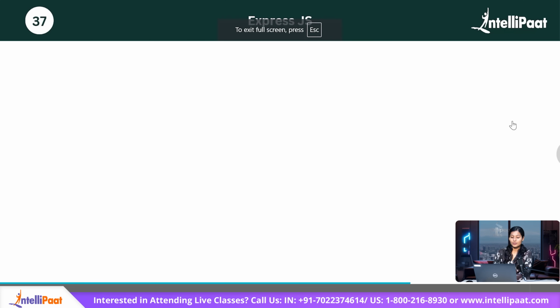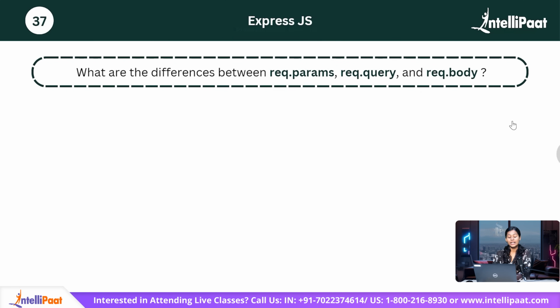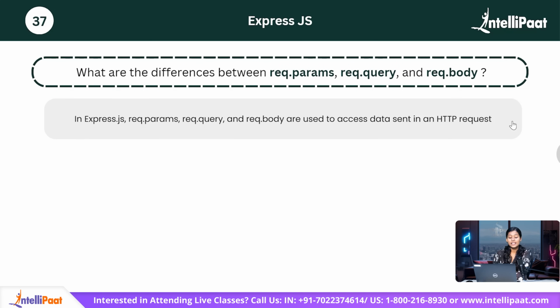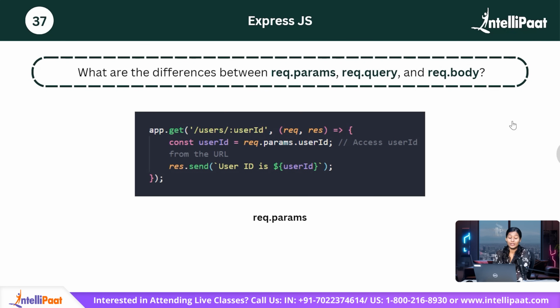Moving on to our next question: what are the differences between request.params, that is parameters, request.query, and request.body? Let's look at them one by one. In Express.js, request.params, request.query, and request.body are used to access data sent in an HTTP request. How? Let's look at the differences.